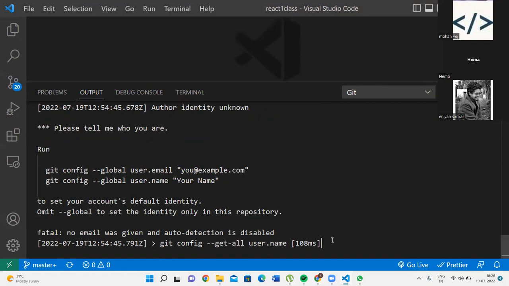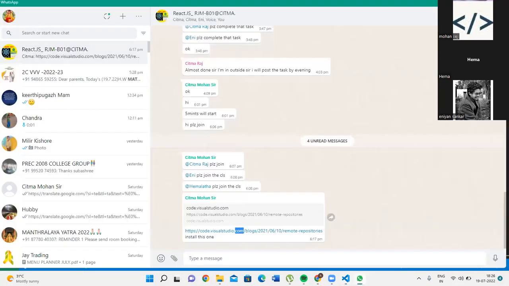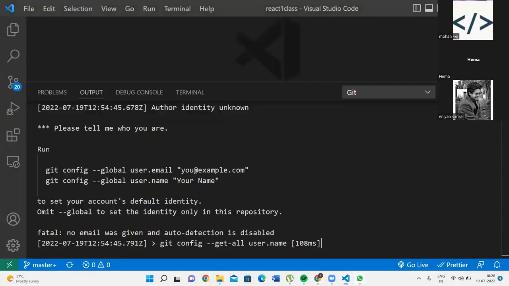There is a command there. We should see Git commands. We need to use the git configuration command. Copy this one. I will share those commands into our group. Okay, so madam, use this command.